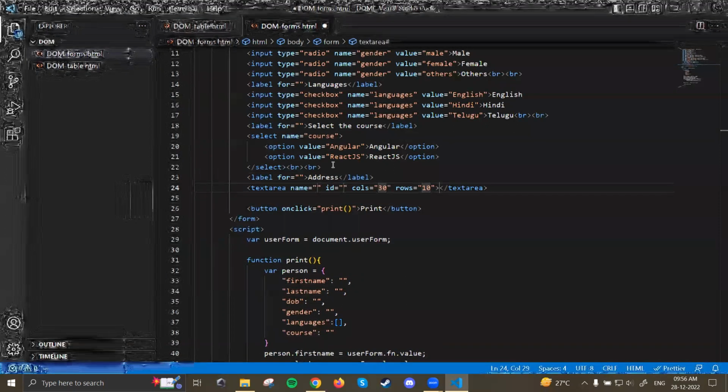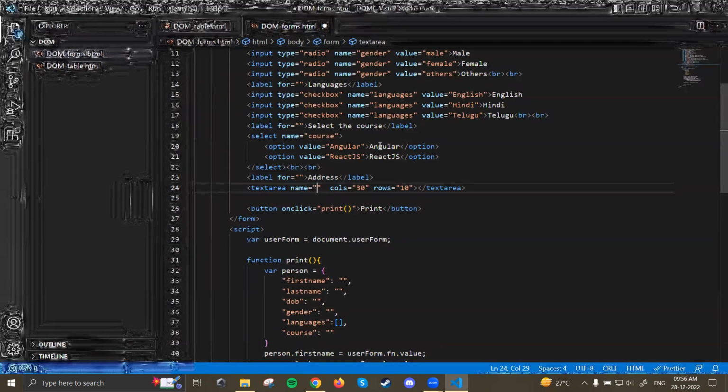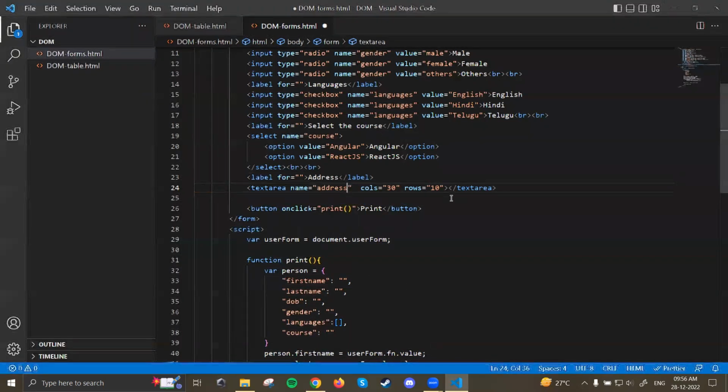After that, I'll have the text area. So text area, what is happening here? I'll remove the ID. ID is not needed. Name is mandatory, right? So name, what I'll write, name is address. Okay. And we don't need the value here.